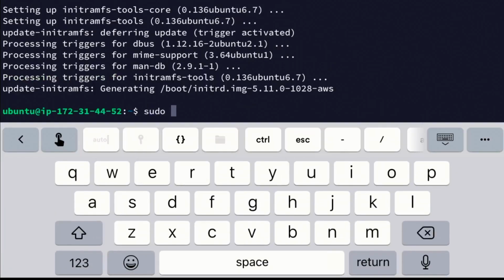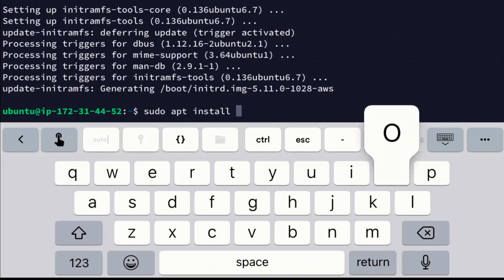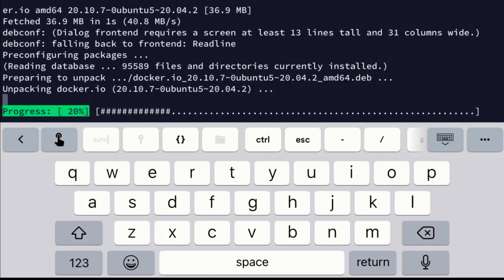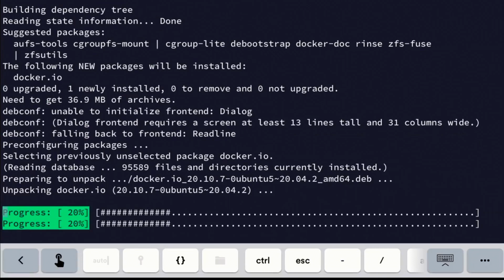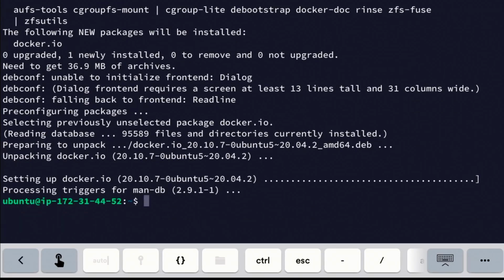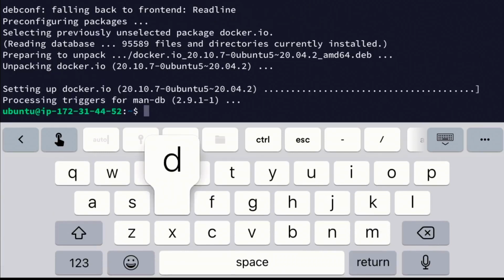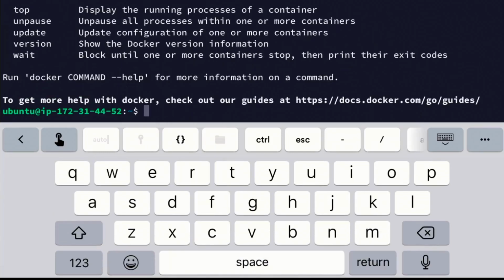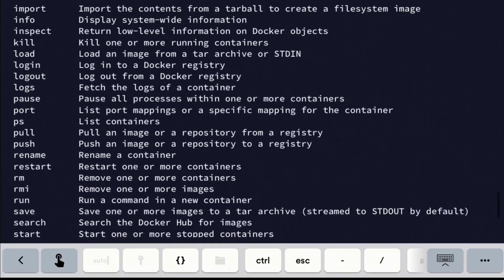Now we will go and install the Docker package. sudo apt install docker.io, and the package is downloading now. To validate, type docker and press return. Yes, so the package is downloaded. You can see the Docker options.